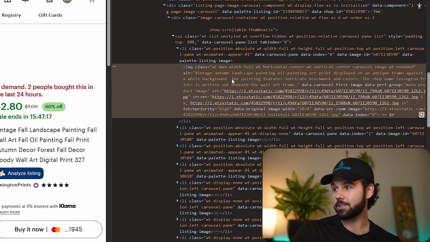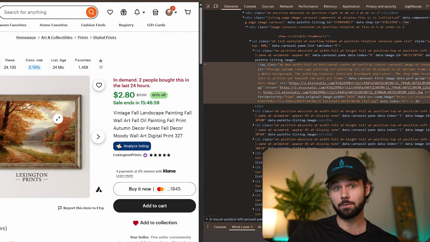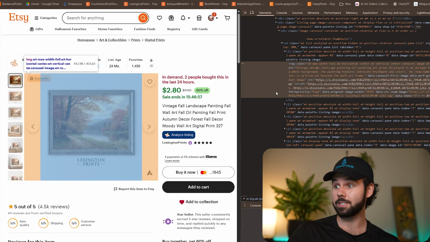Maybe we'll get a zoom in on this. Vintage autumn landscape painting, oil painting, art print displayed in an antique frame against a white background. The painting features intricate brushwork and colors. The shop name, Lexington Prints, is written out beneath the wall art frame. Okay? That is the alt text for this image. Simple as that. So all things considered, that's not horrible. That's a pretty good way to rank this in search, right? Autumn landscape, painting, oil painting, art print, antique frame, intricate brushwork, Lexington Prints, not bad. I'd give it like an 8 out of 10 or maybe a 6 out of 10.